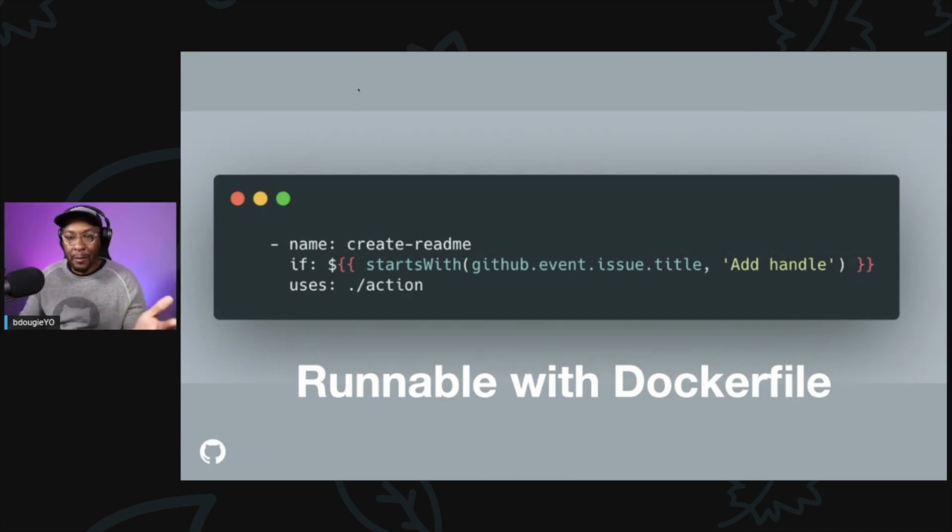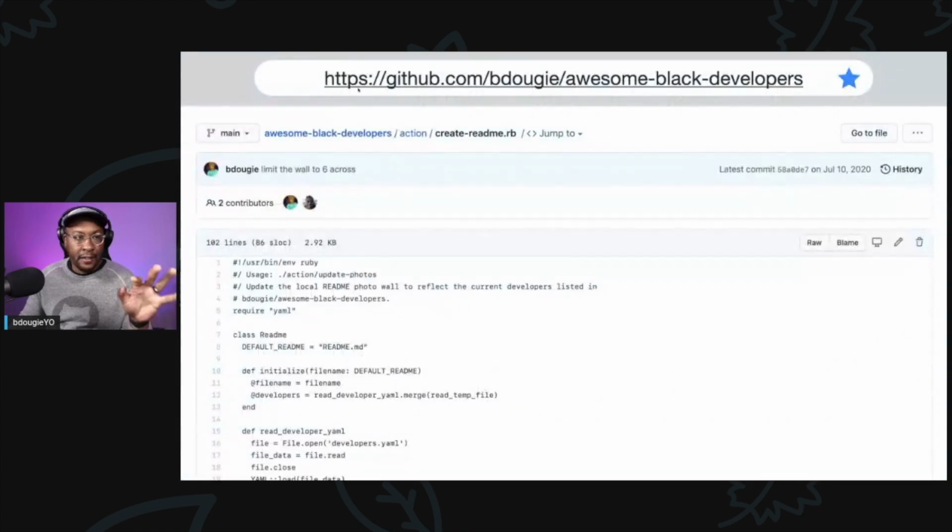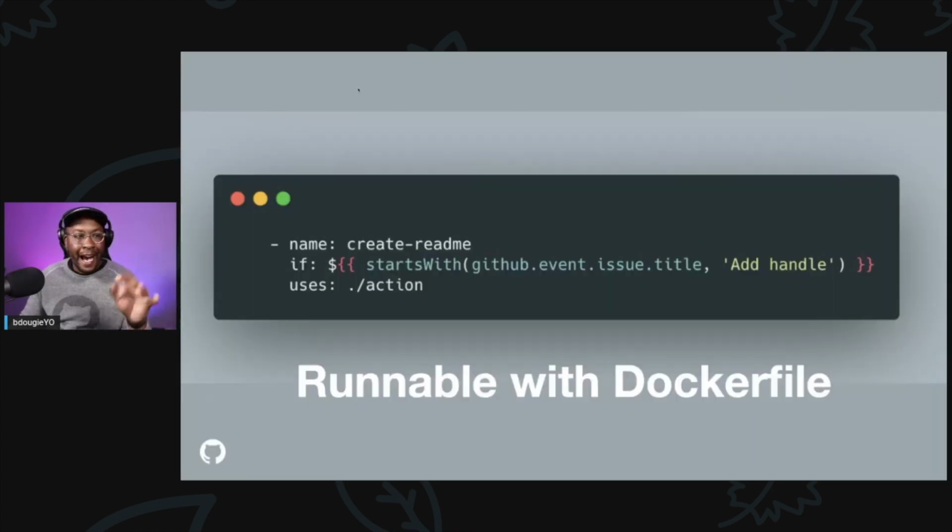The one thing I just want to point out is that inside the actions folder, up on the top, you can see /action/create README. I'm just taking that action folder and running it. And the way I'm doing it is because the Dockerfile has an entry point, and it's probably overly complicated, but I just wanted to point out that I'm actually running code that I wrote internally in the repo that runs a script and automates that.